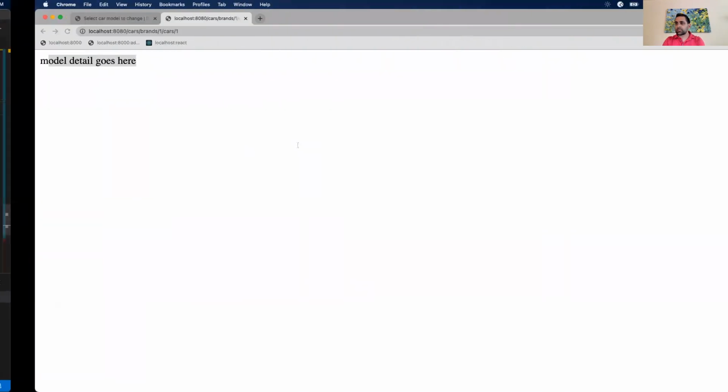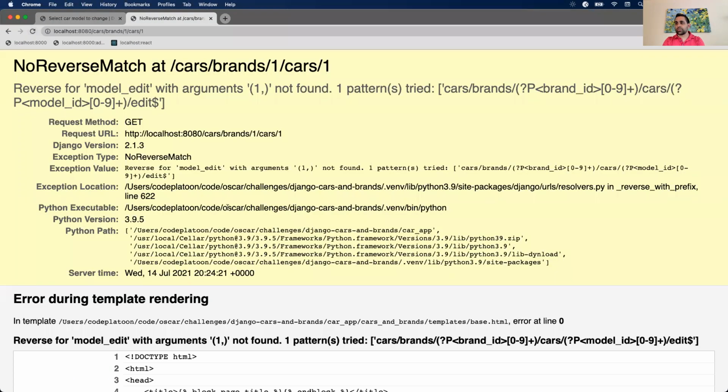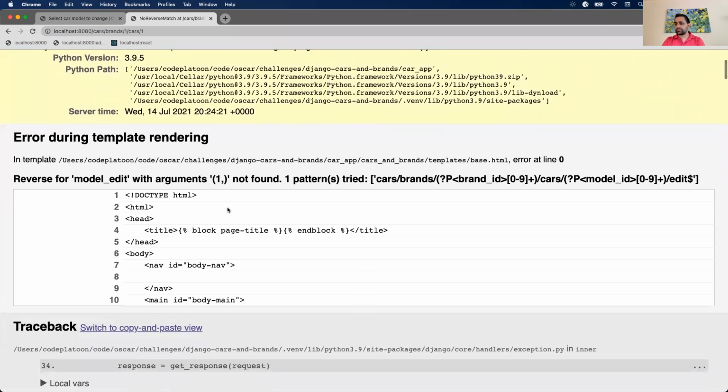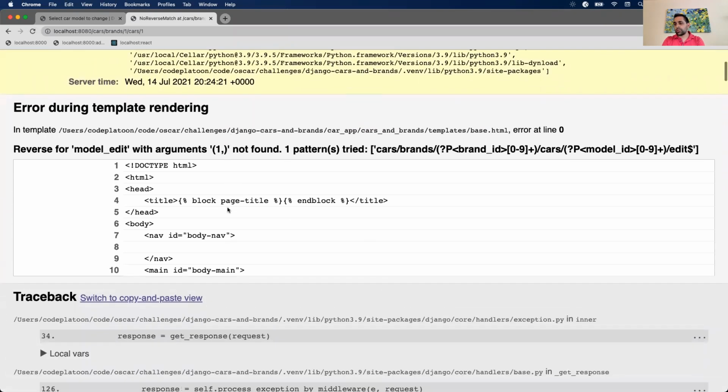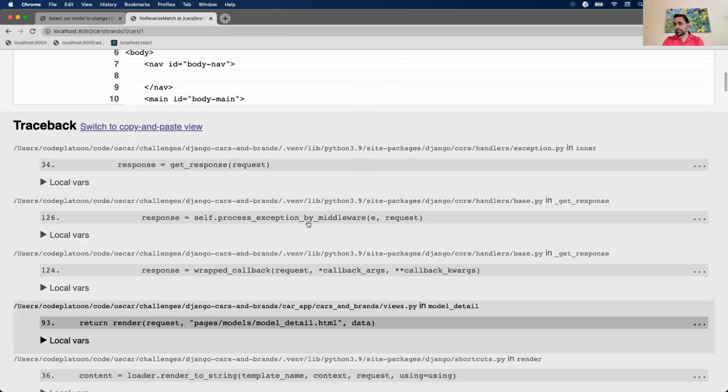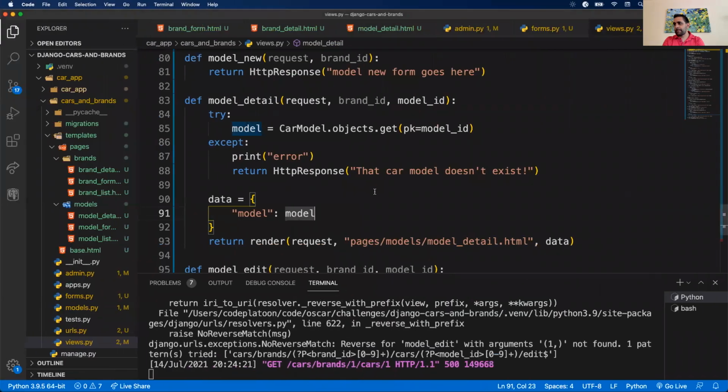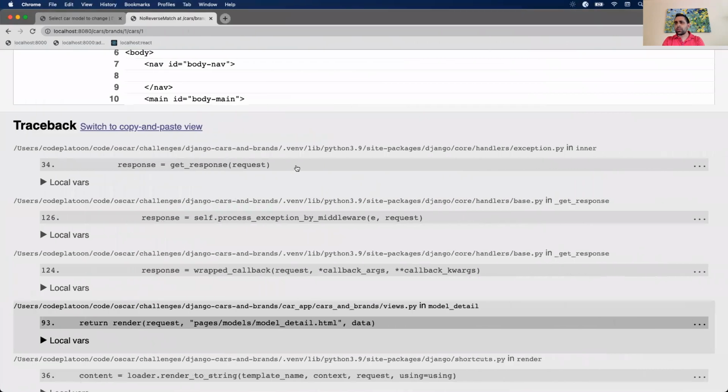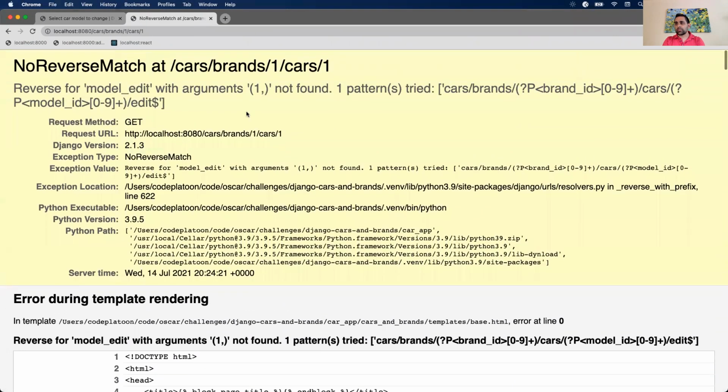Okay, let's save that. Let's see what goes here. No reverse match. Where is this? So let's read the error. This is for model edits.